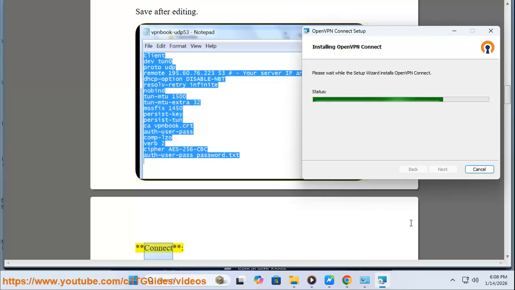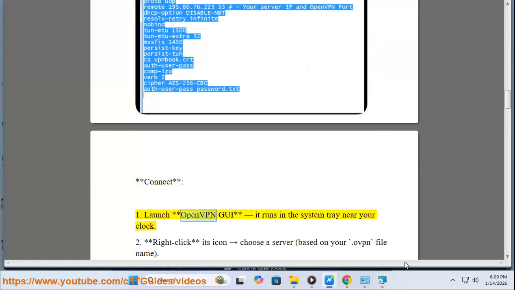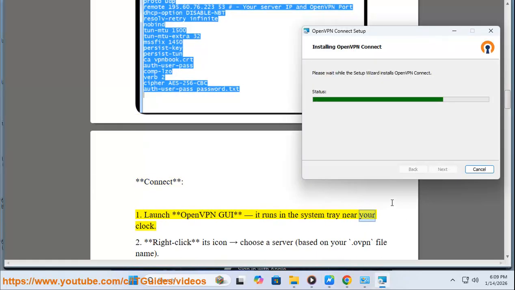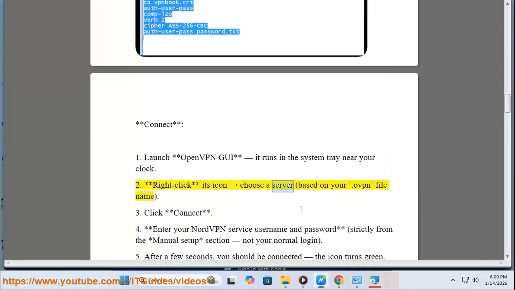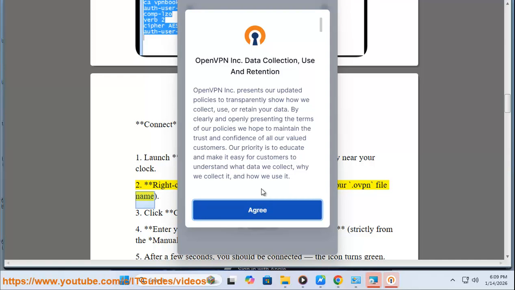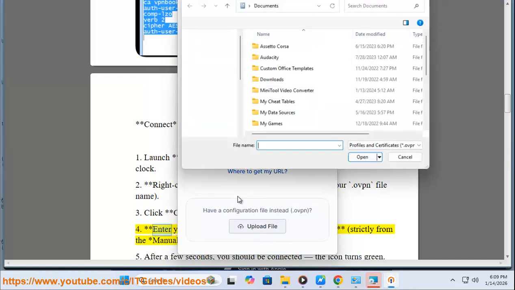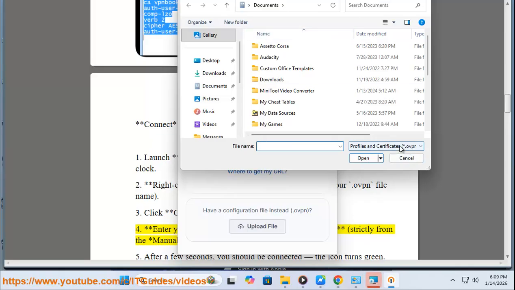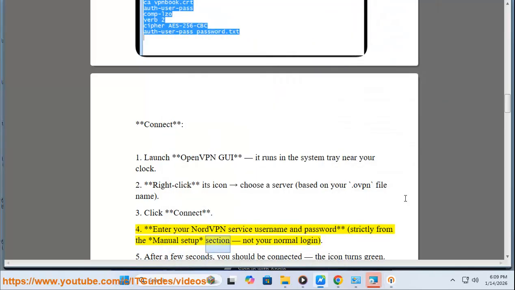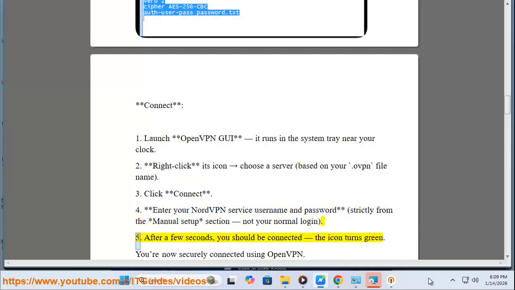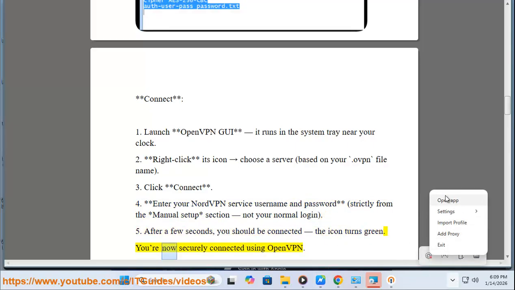editing. Connect. 1. Launch OpenVPN GUI, it runs in the system tray near your clock. 2. Right-click its icon, then choose a server, based on your .ovpn file name. 3. Click Connect. 4. Enter your NordVPN service username and password, strictly from the manual setup section, not your normal login. 5. After a few seconds, you should be connected, the icon turns green. You are now securely connected using OpenVPN.